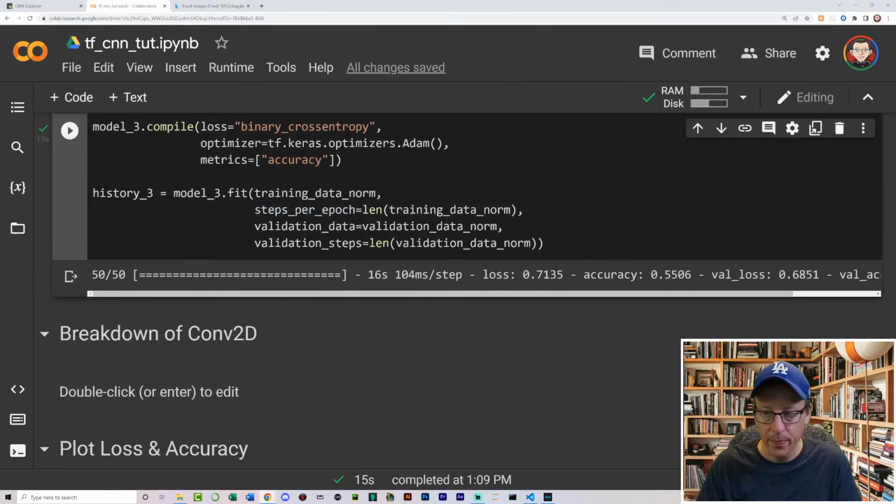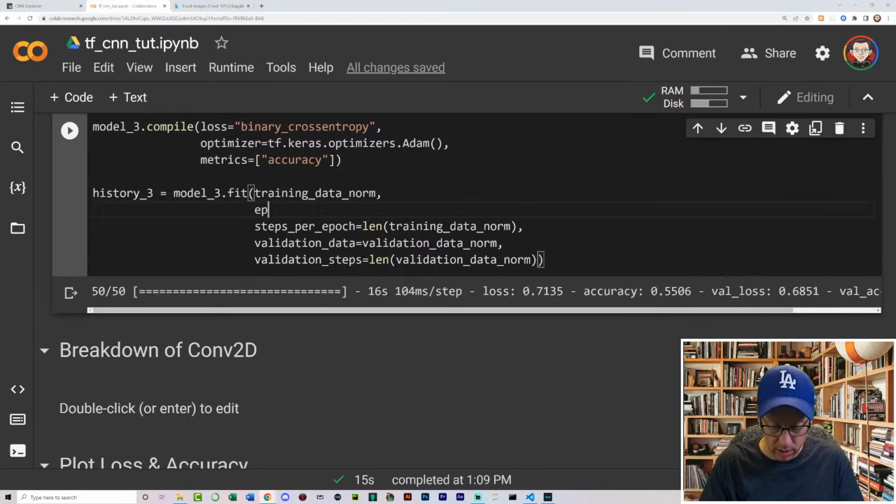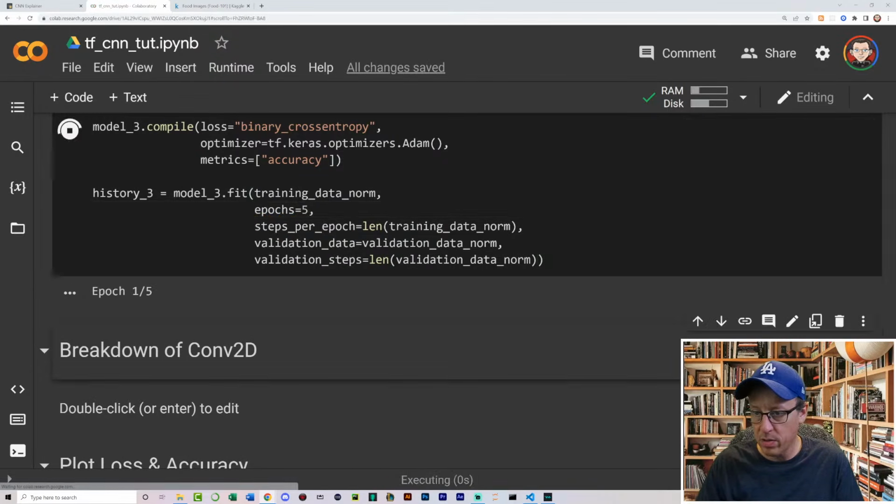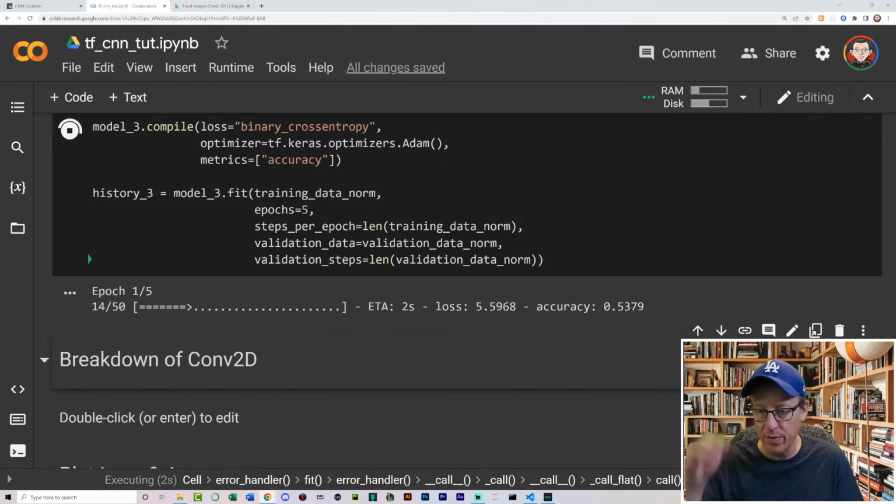Oh, you know what? I forgot to put the number of epochs in there, so it only did 1. So let's go epochs. I was wondering why it was only doing that. Let's try 5. Okay, so 5 epochs. Well, now you know what happens if you don't put the number of epochs. It just does 1 and then it stops.